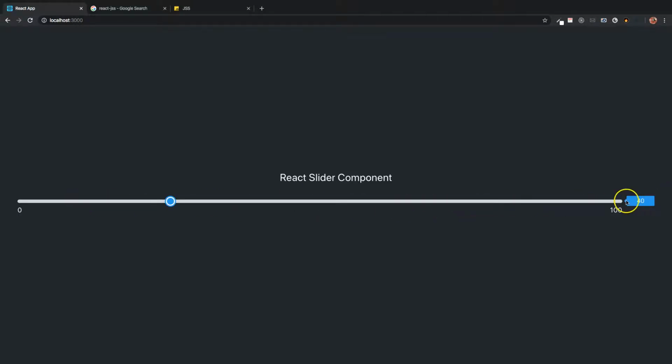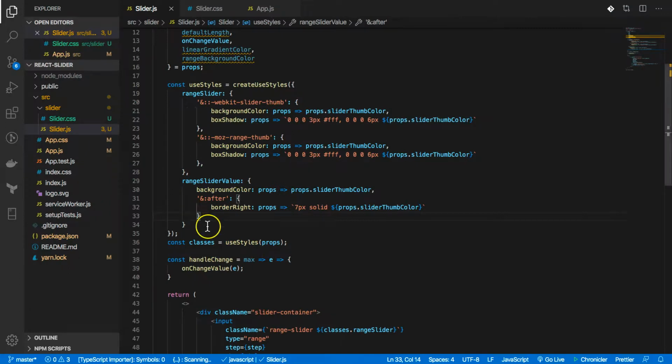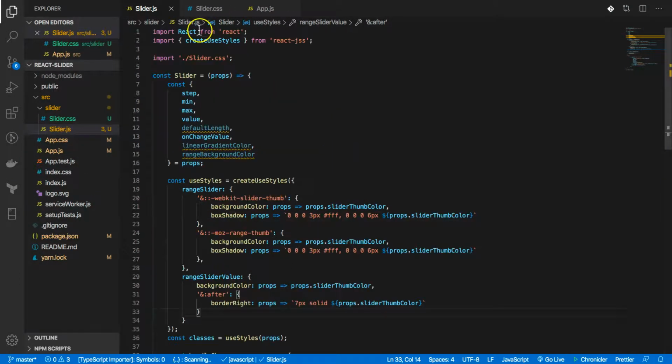Now this value is not changing, so as we use this, the value is going to be changing. Now we have the basic styles. All we need to do is change these values and also add the linear gradients. Now we've added the main styles. Let's go ahead and add some React hooks.